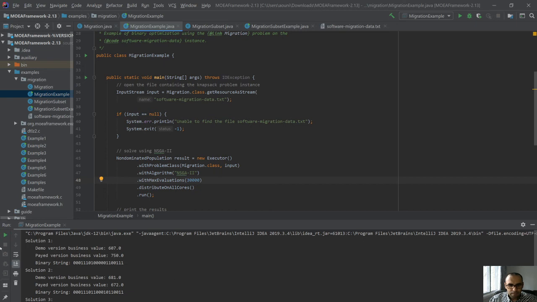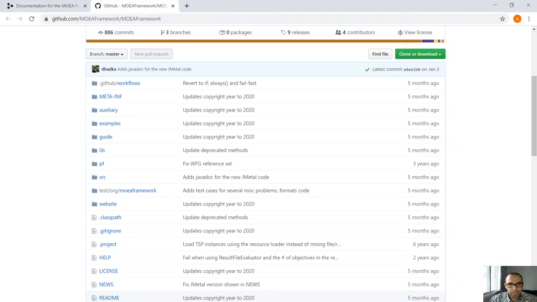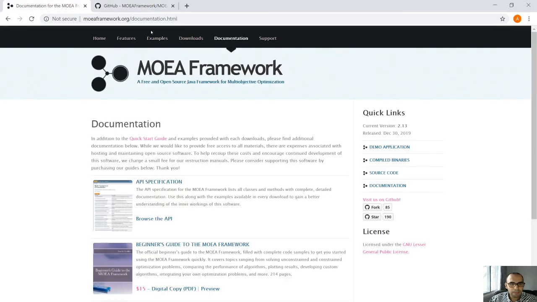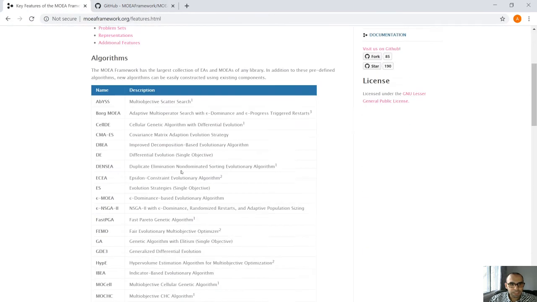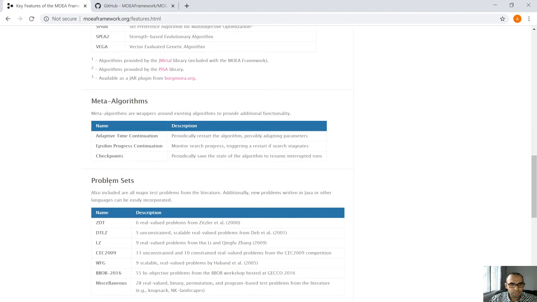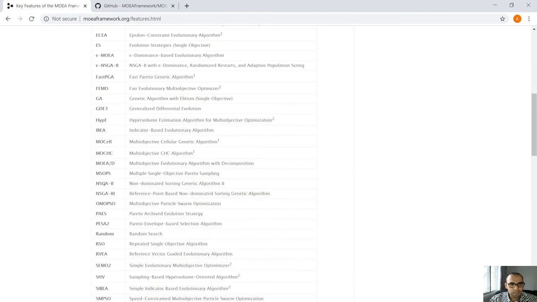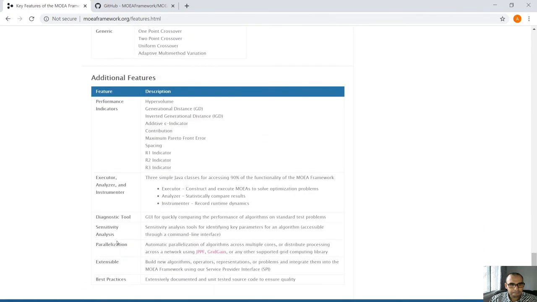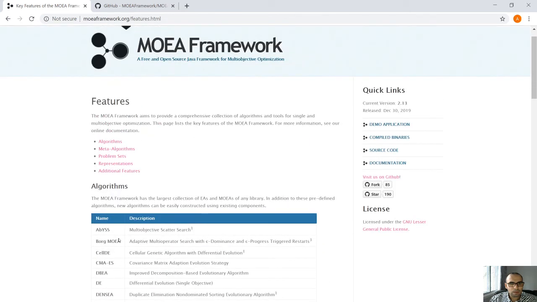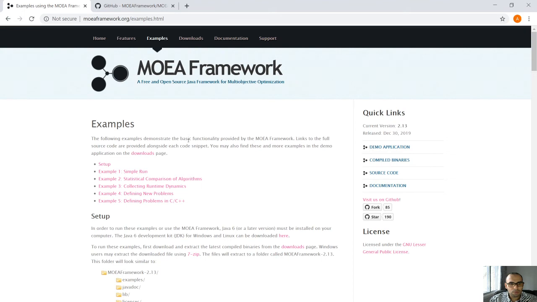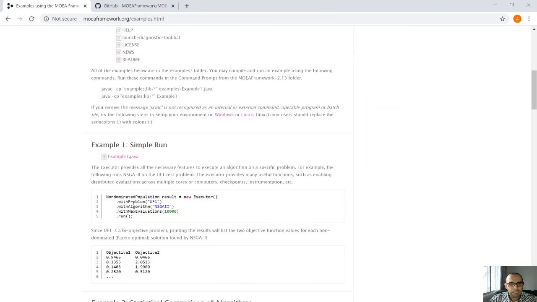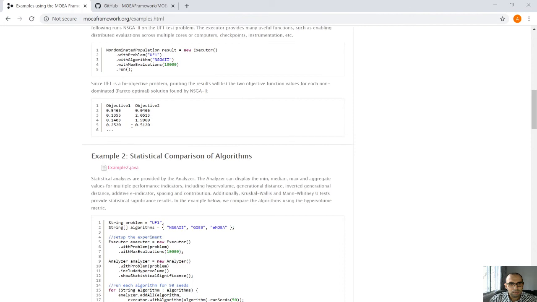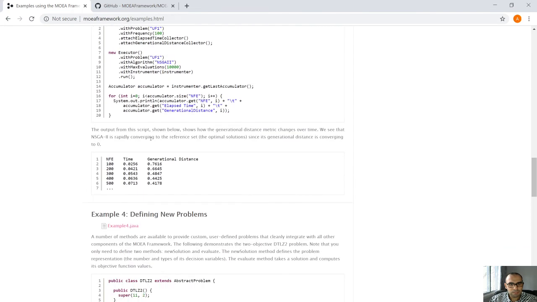And of course, there are multiple other features that are provided by the framework. You can check again here the tool documentation. There are multiple features here. There is a list of different algorithms that could be used, NSGA2, NSGA3, multiple algorithms to be tested. There are also examples here on how you can run and get the values of the objective functions.